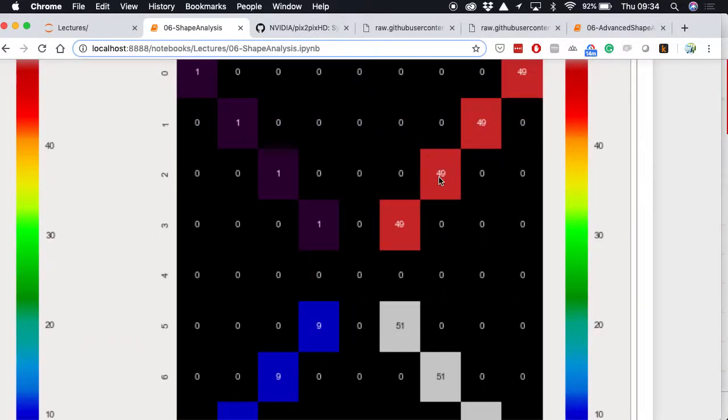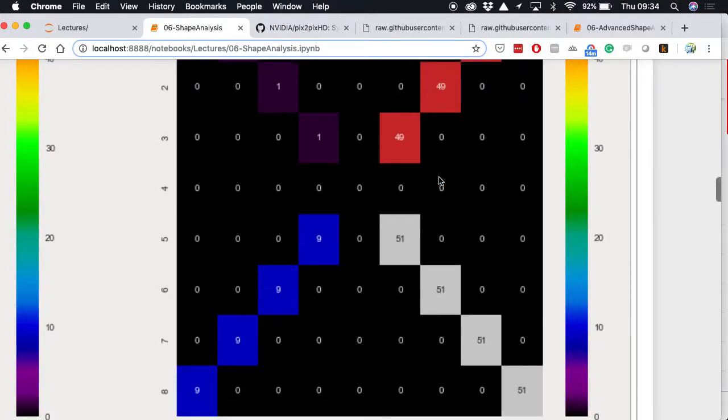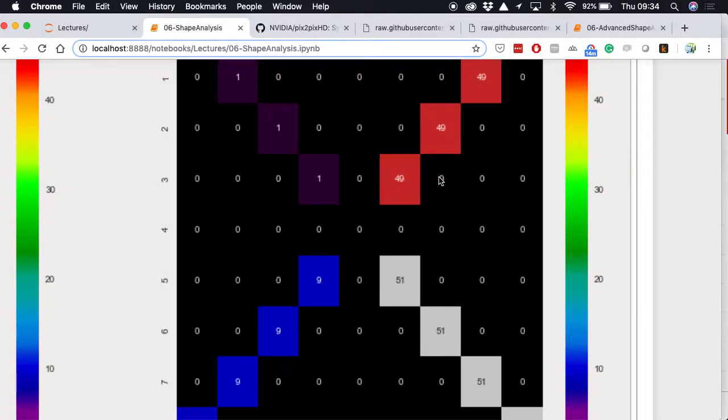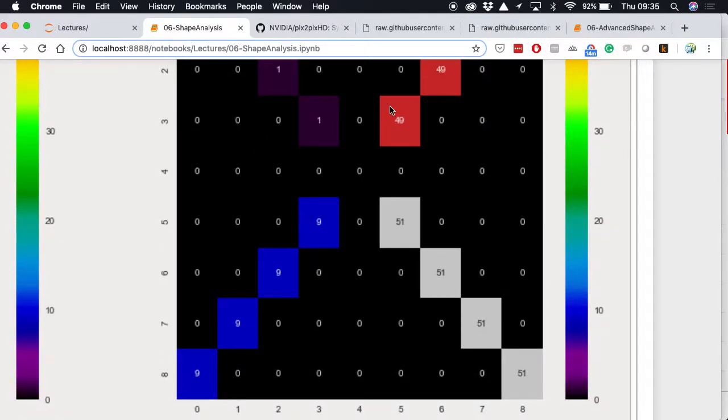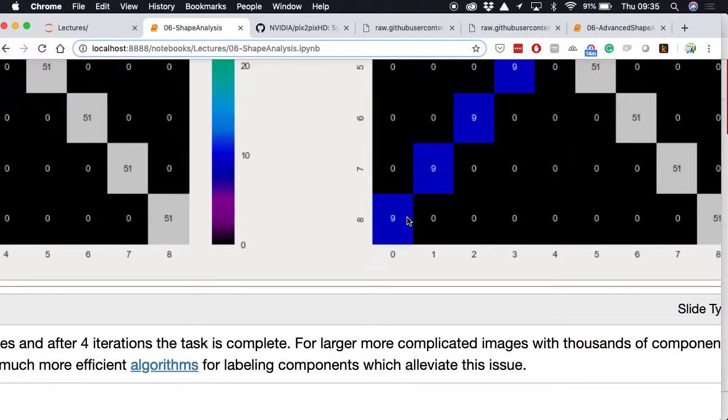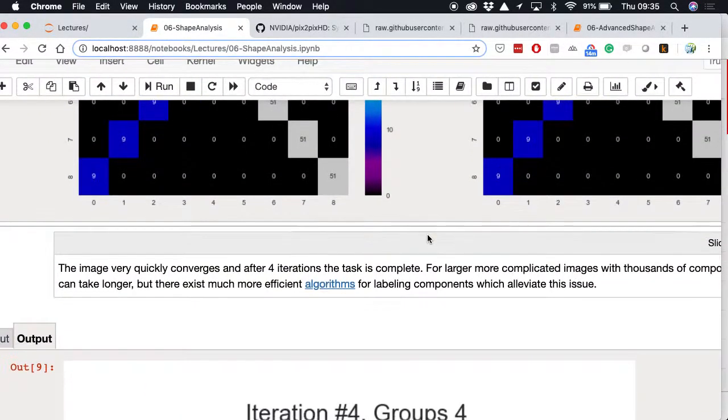What this lets us know is that there are 4 unique groups in our image, and those are the IDs for them. The fact that this is 1 and this is 49 is irrelevant. This could also be 7. The main point is that there are 4 groups when we're finished. Typically when you run this, after you finish, you clean up all the labels so that you have them contiguously, so that you have 1, 2, 3, 4, or however you define it. And so we see that for 4 iterations, this task is complete.